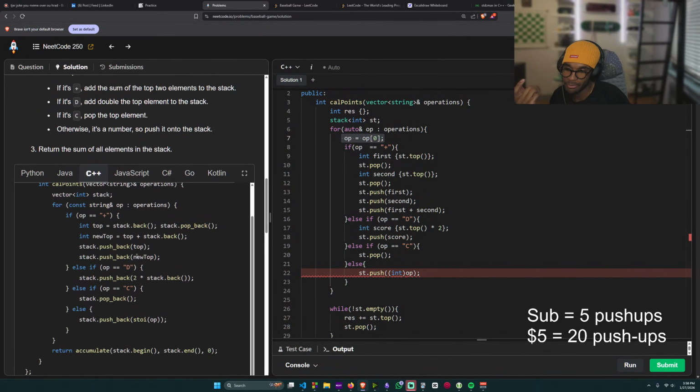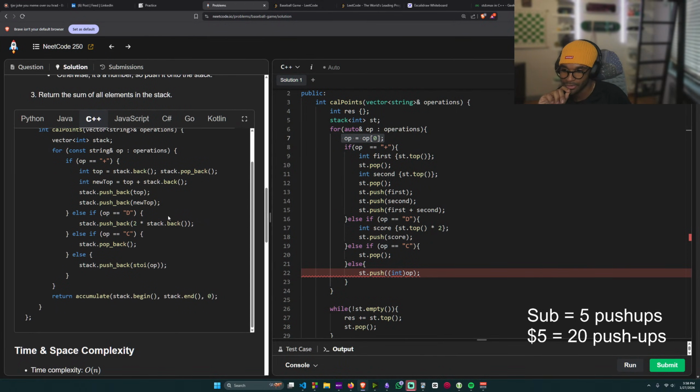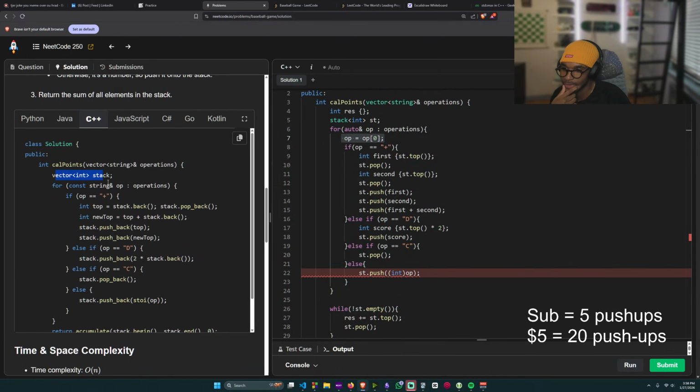I feel like I just came up with the wrong approach. Let's look at the optimal solution. This is not a logic error. All right. So he has a vector. If it equals plus, he gets the top. Oh, he's not using a stack, so he just gets the back, and then he pops back.